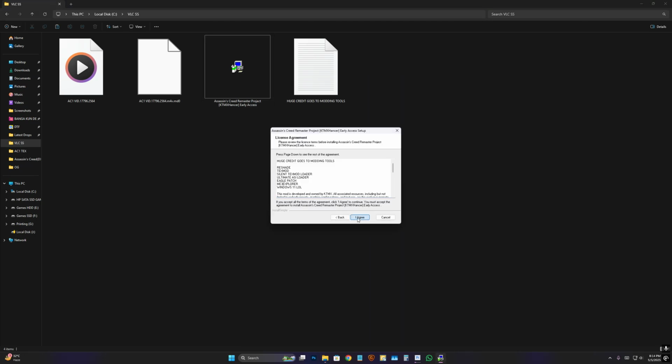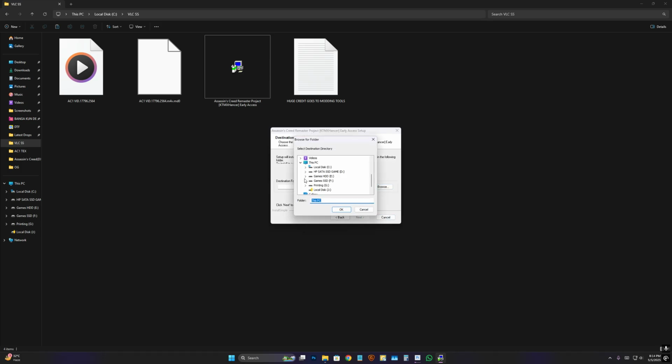Press next, press agree. Here are some options, and then browse. You're going to choose your game folder here, press OK, press next, press install, and it should install.